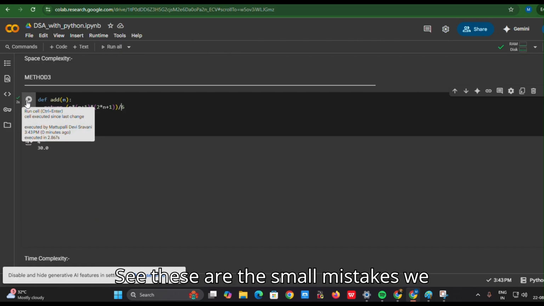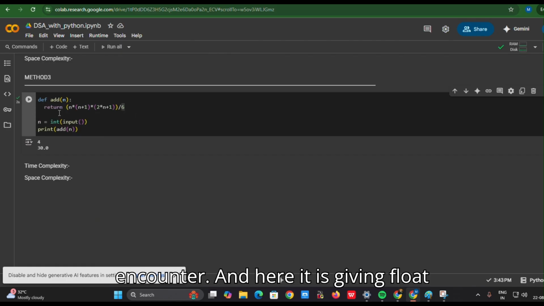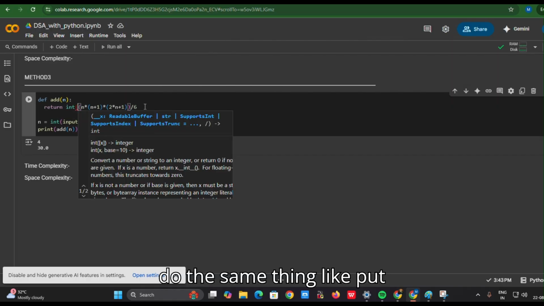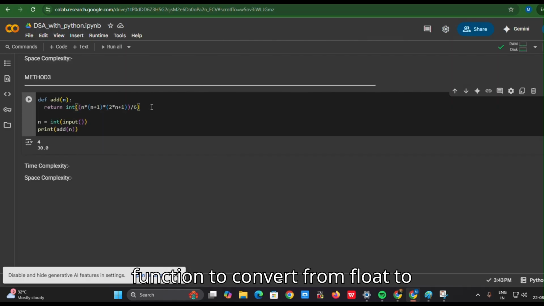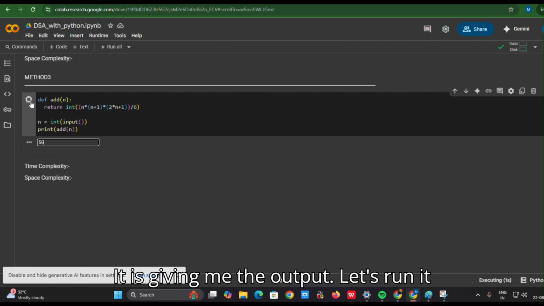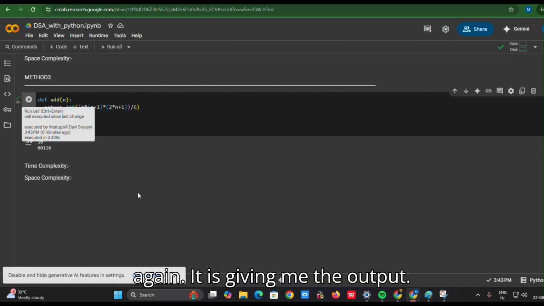See, these are the small mistakes we will encounter. And here it is giving float. Do the same thing, like put int function to convert from float to integer. See, it is giving me the output. Let's run it again. It is giving me the output.